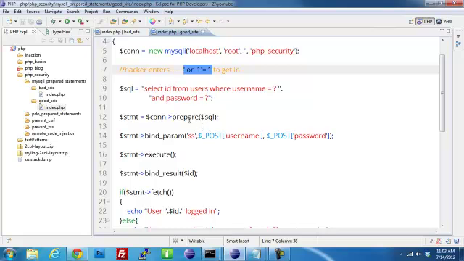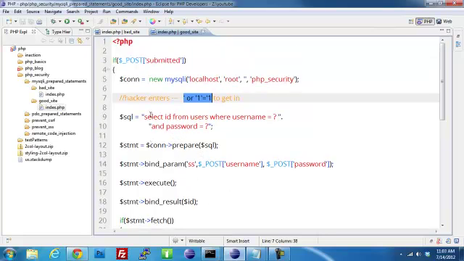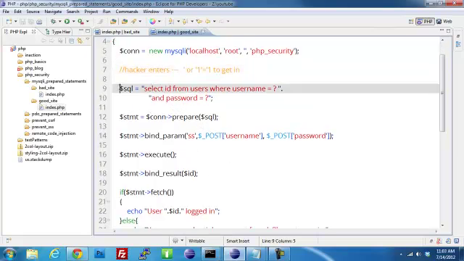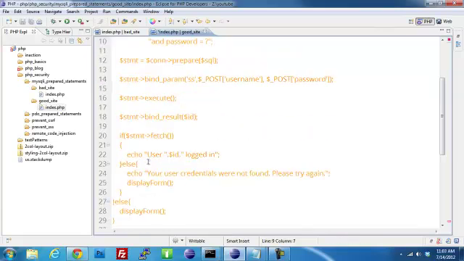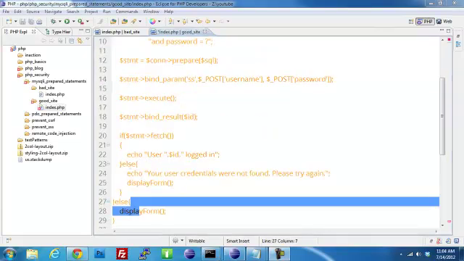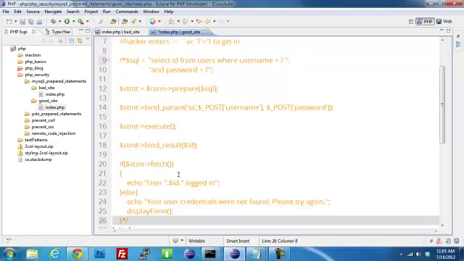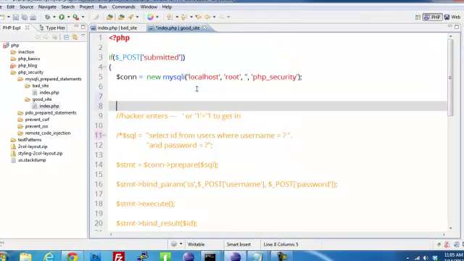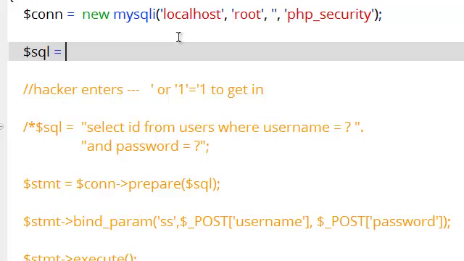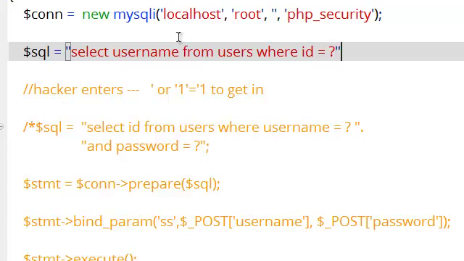The other benefit of prepared statements was, I'm going to change this up a little bit here. I am going to comment all of this out. So we'll comment all of this stuff out right there. All right, and we'll just work with this. So our SQL statement is going to be select username from users where ID is equal to, and we're going to pass in our question mark.